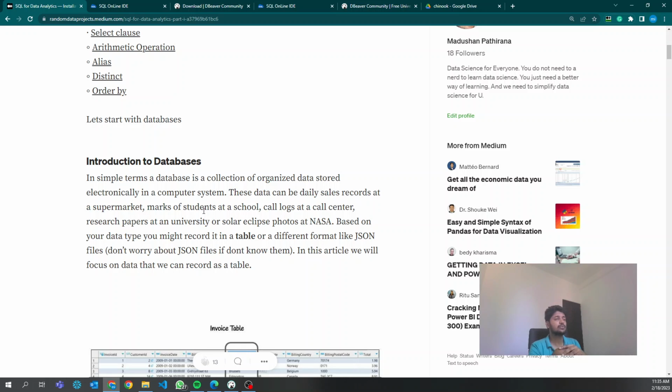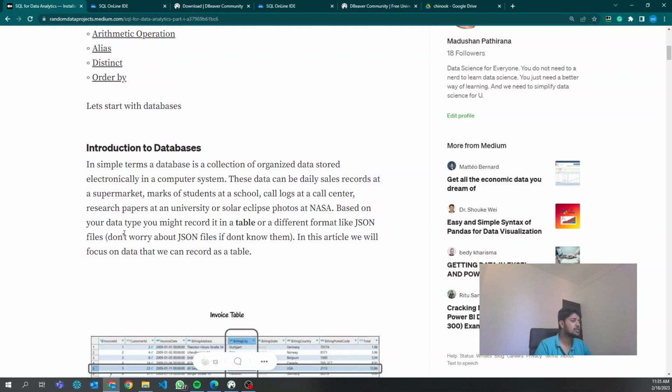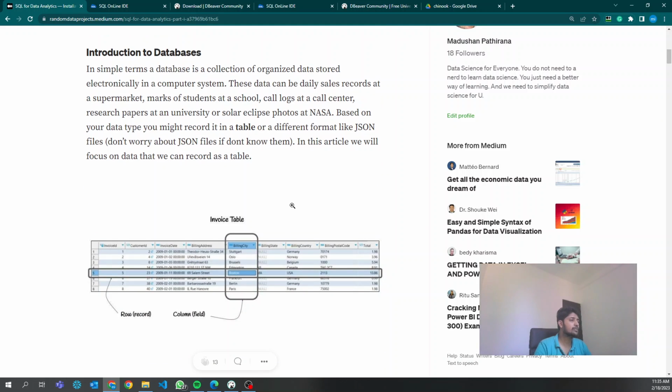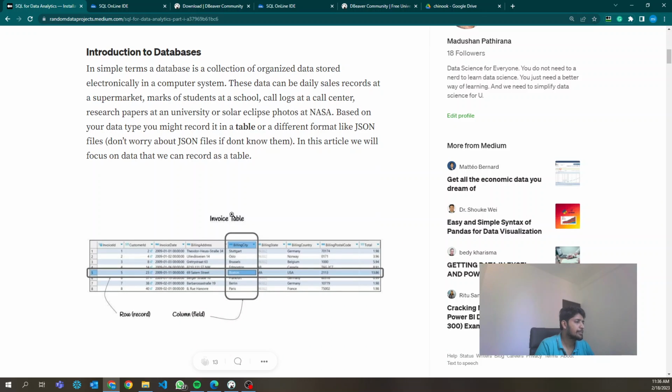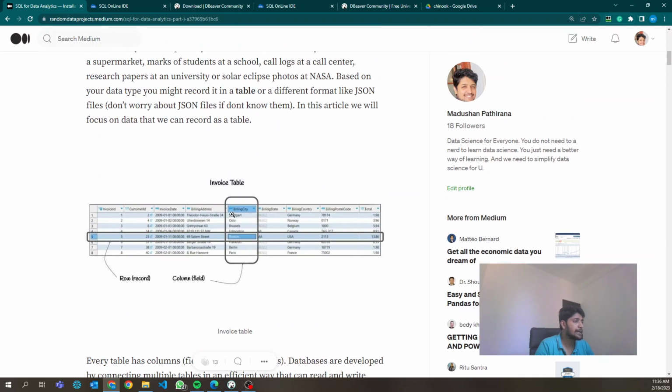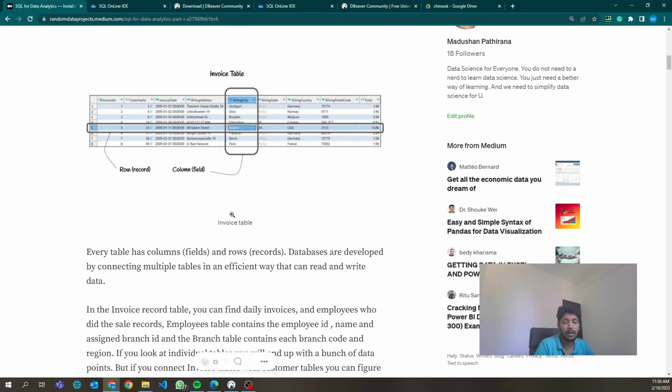There are other ways to fetch other data formats. Yeah, so let's see. First, we have to understand what is a table. So a table is something like this. A table has rows and it has columns. So a database consists of multiple tables.